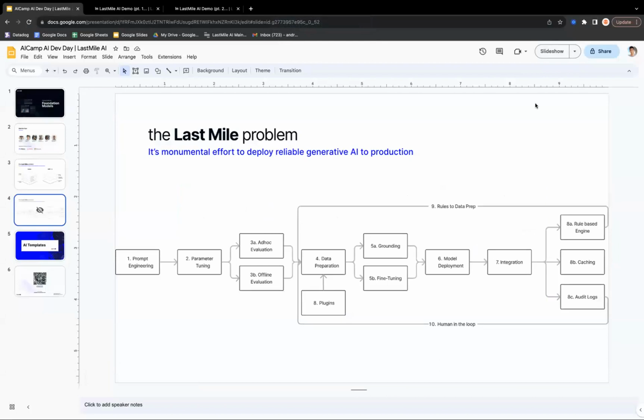You start from your prompt engineering, and then you go into something called parameter tuning. In traditional ML, it's called hyperparameter tuning. This is like the number of epochs, the learning rate. Afterwards, you do either an ad hoc evaluation, which is kind of a spot checking. You look at it and say, are the answers right or wrong? Or you do an offline evaluation, which is, I have a lot of data and I just want to feed it through to see what are the results. Is it accurate or is it inaccurate?